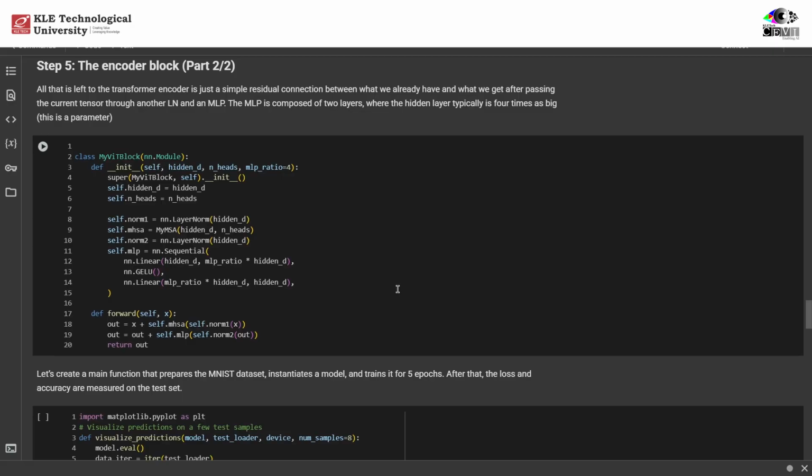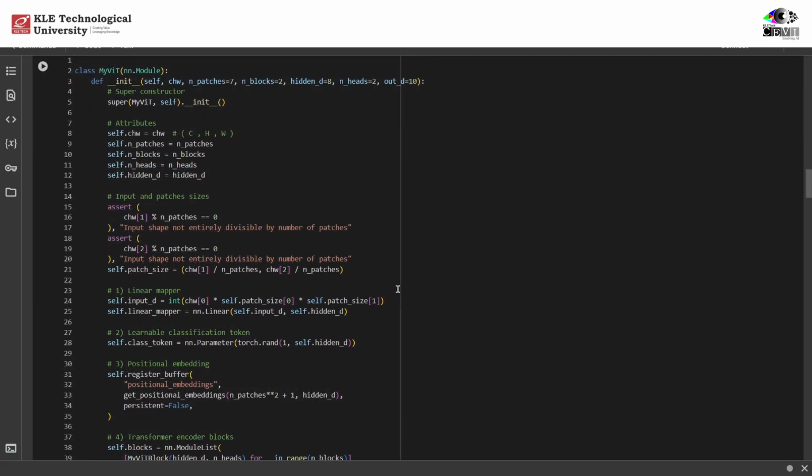With this self-attention mechanism, the class token, first token of each of the n sequences, now has information regarding all other tokens. All that is left to the transformer encoder is just a simple residual connection between what we already have and what we get after passing the current tensor through another LN and an MLP. The MLP is composed of 2 layers, where the hidden layer typically is 4 times as big. This is a parameter.